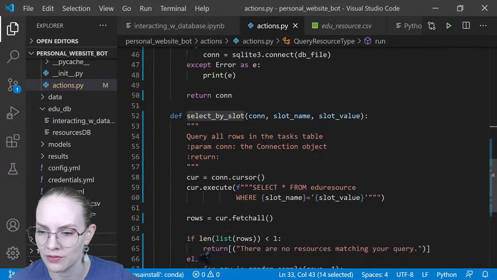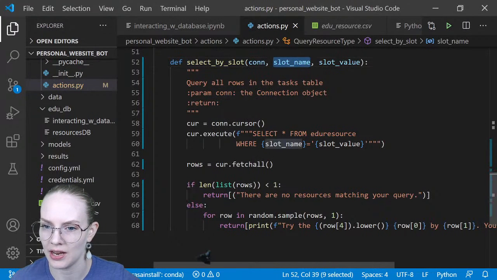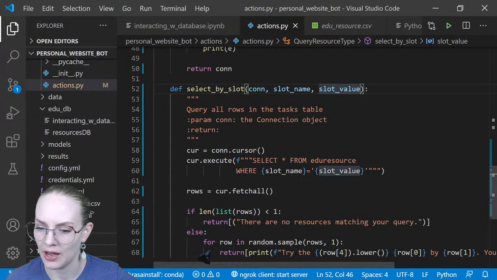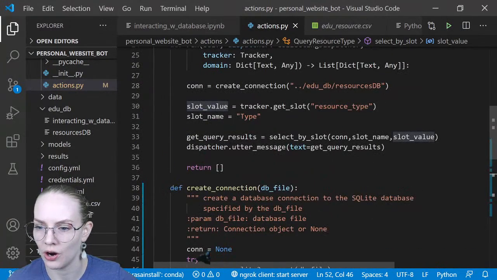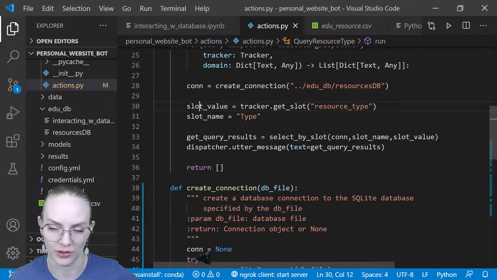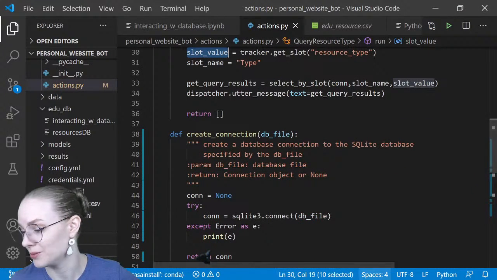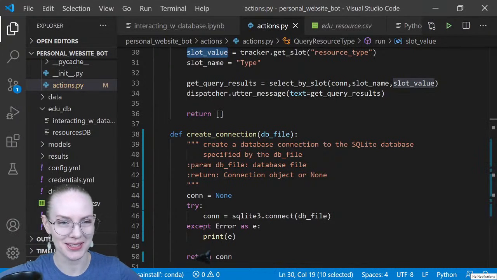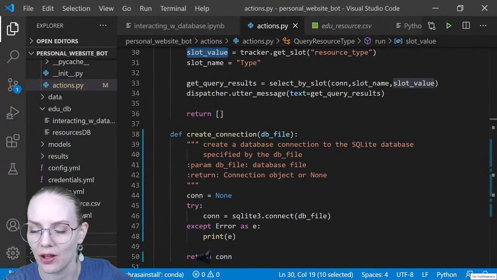And this is a function that we've defined down here that takes in a connection, the slot name and the slot value. So the slot name here is type, the slot value is resource type. So this is the name of the field, and this is what we're going to actually query. So I'm just going through this code because it's been a week since I touched it, and I am trying to remember what's in it. Okay, that all makes sense.